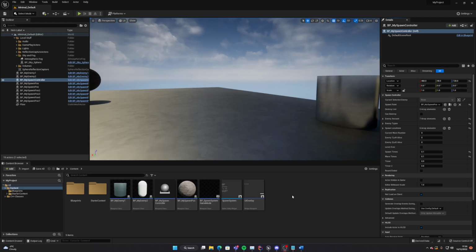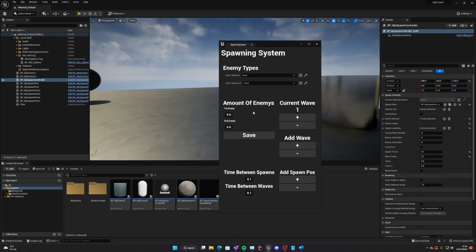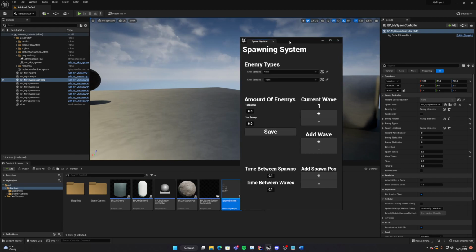This is my games mechanic programming tool that I've produced for this semester's games mechanic programming. So I'll quickly show you. This is the tool I made. It's a wave spawning system, if you haven't worked that out by the name.